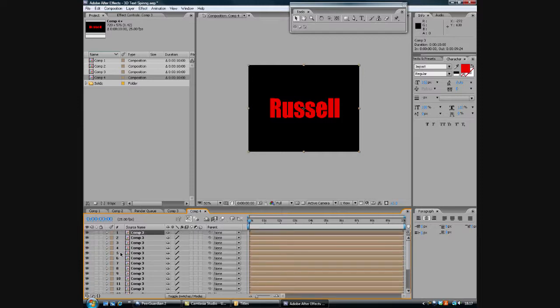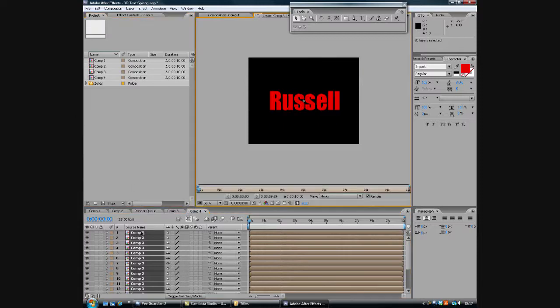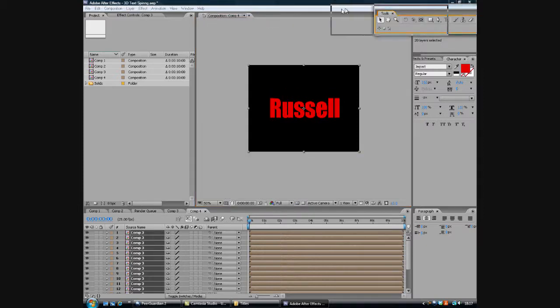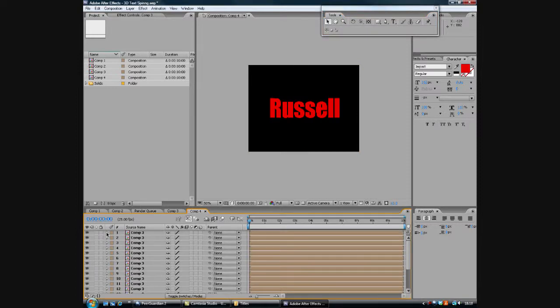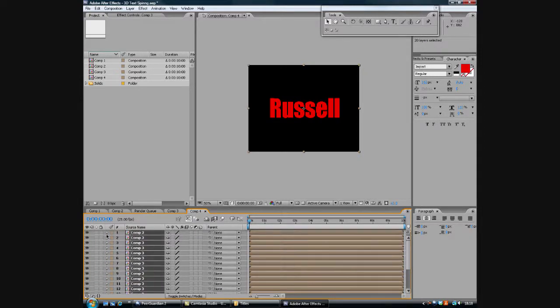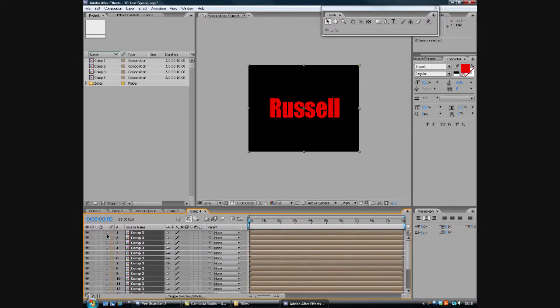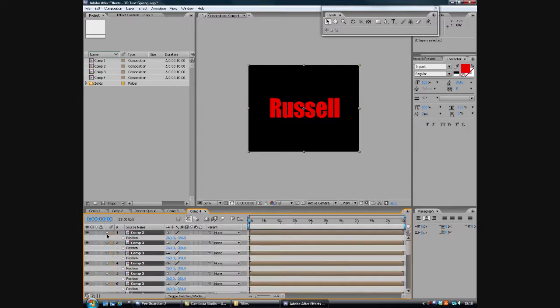Okay, so that's cool. Now we want to highlight them all, so we can either press Control A, or you can hold Shift and click from the top to the bottom. Now click on the little arrow, and this will bring down the options. You want to press P on the keyboard, and that brings out your position.